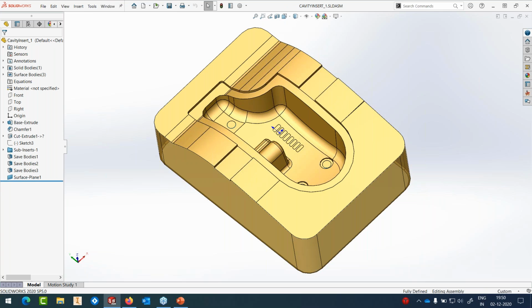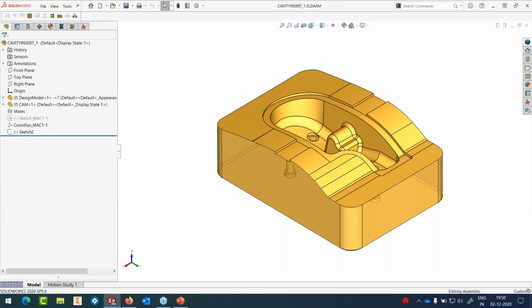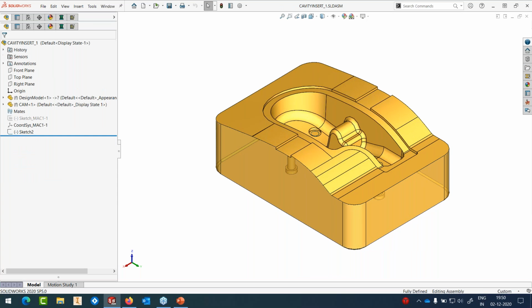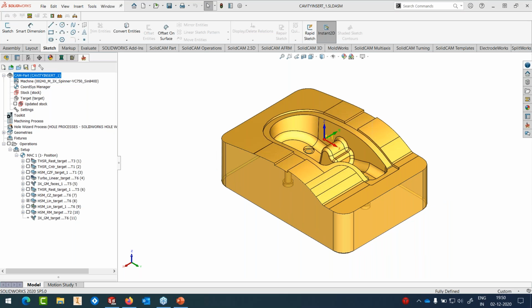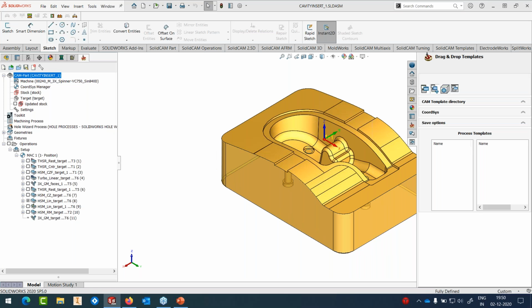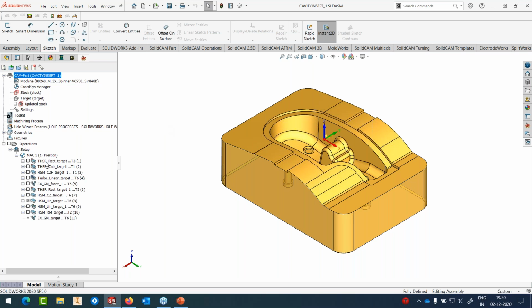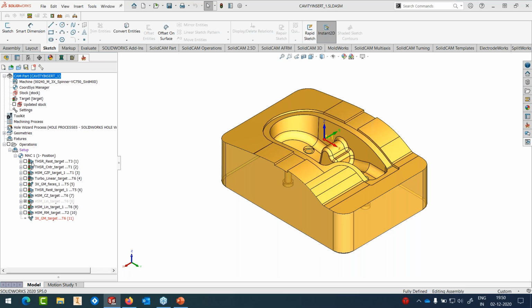Updated, the change is updated in my part. The cavity got updated here. I have my process, which is still yet waiting for the change to come in. And you can see it has put the rebuild icon next to the entire process.